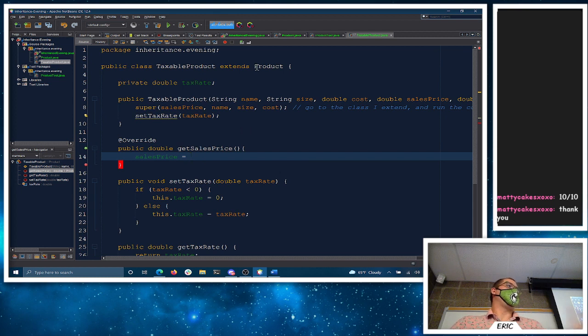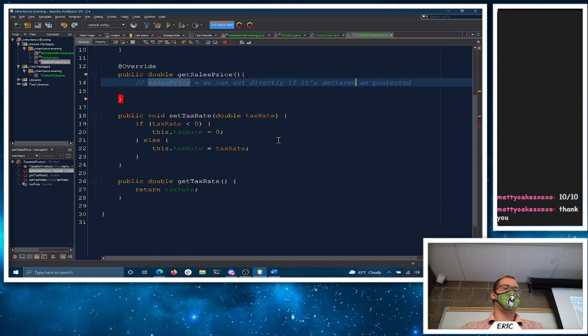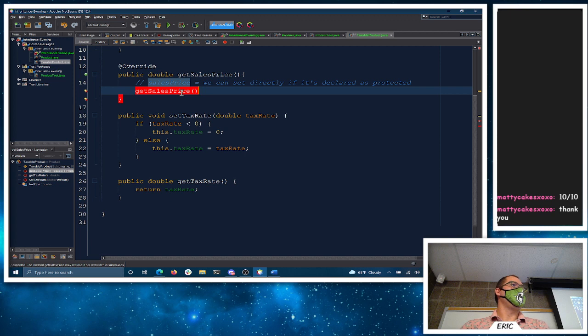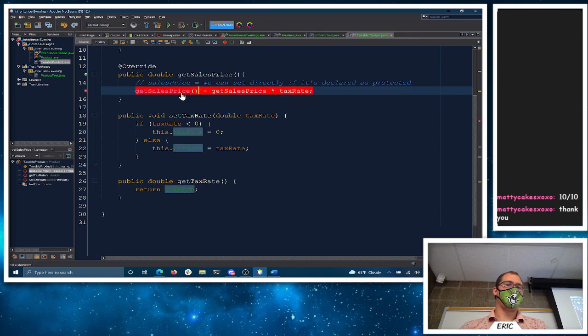Now this is great if we're writing our own classes. Sometimes you inherit from someone else's class, and you can't do that. You don't have that option. So if that was not an option, well, I'll just comment this one out here. We can set it directly if it's declared as protected. The other thing we can do is call get sales price, and then add the sales price times my tax rate. And we need to hand all of that to set.